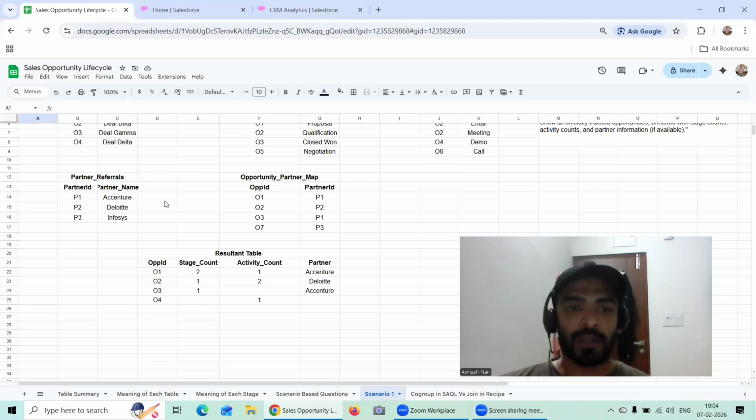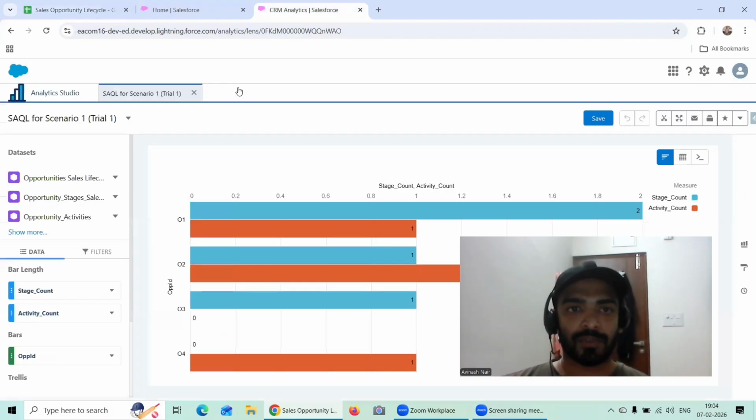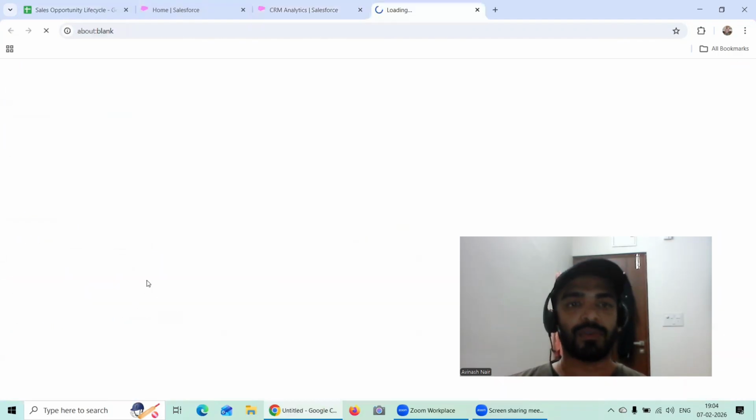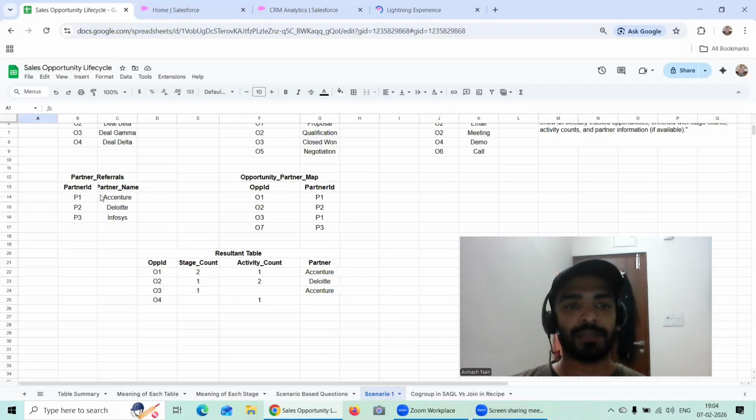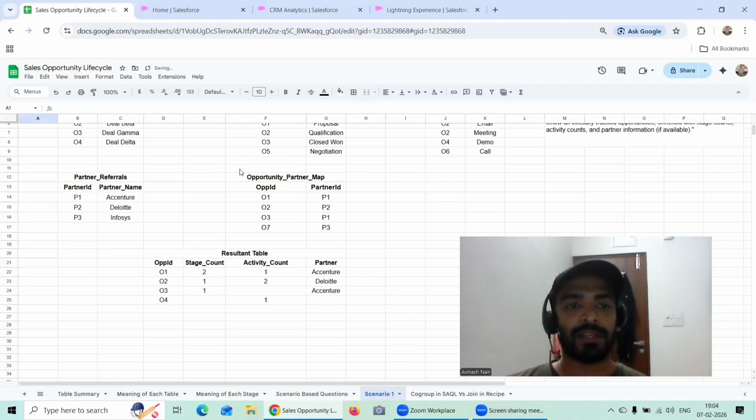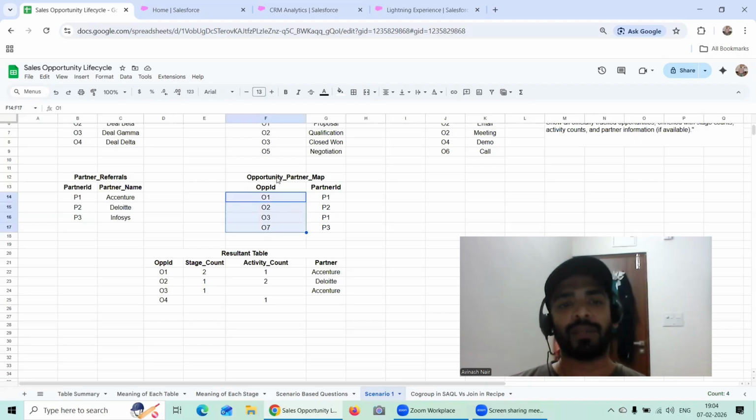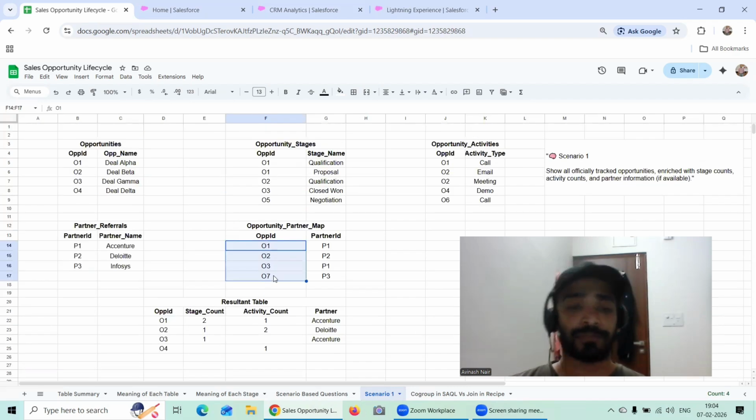Okay, now how to go about that? So what we will do is we will create a recipe. Of course, we will go to data manager. Now, if you see this table here, we definitely understand that opportunity partner map and partner referrals, we can do a lookup join based on partner ID. That is completely fine. So we will get all these particular rows. Now, why I'm taking lookup with the left table being opportunity partner is so that I can get all the related op ID. Okay. Now, once I can get the op ID, right?